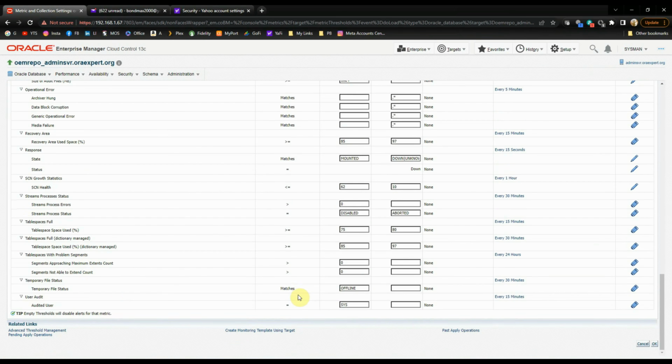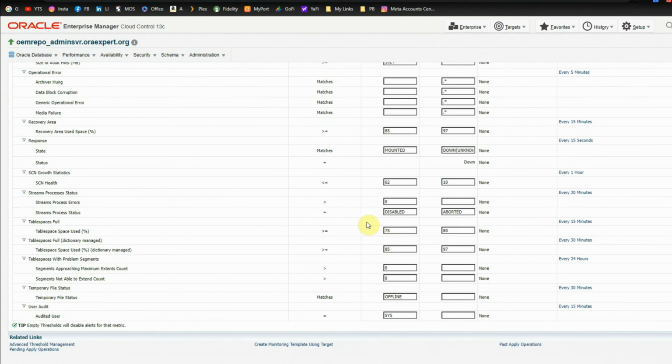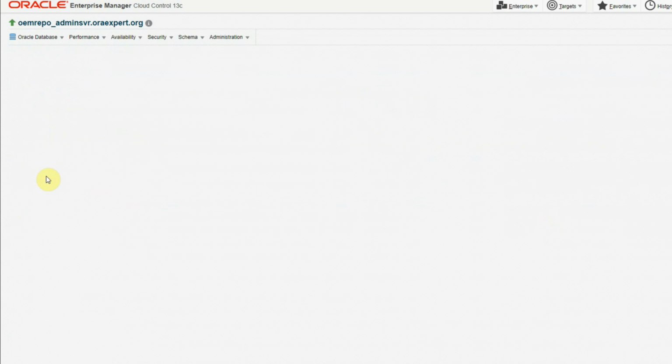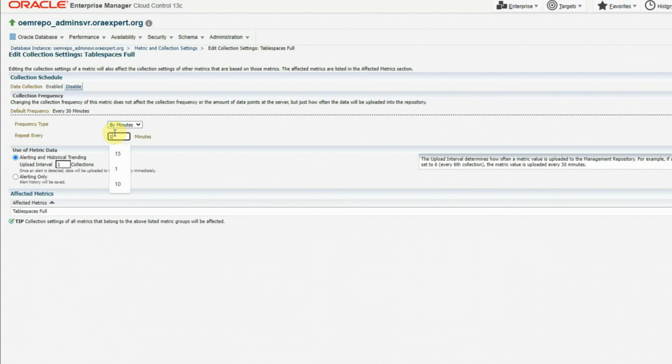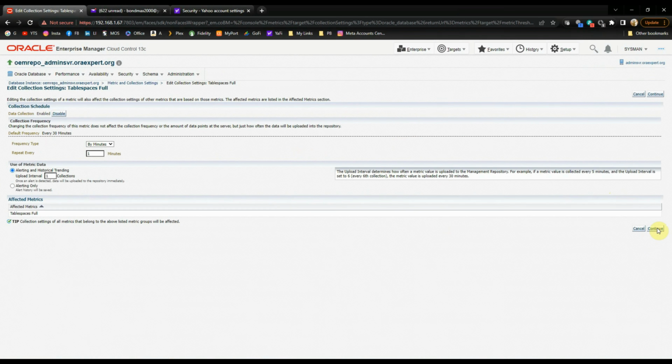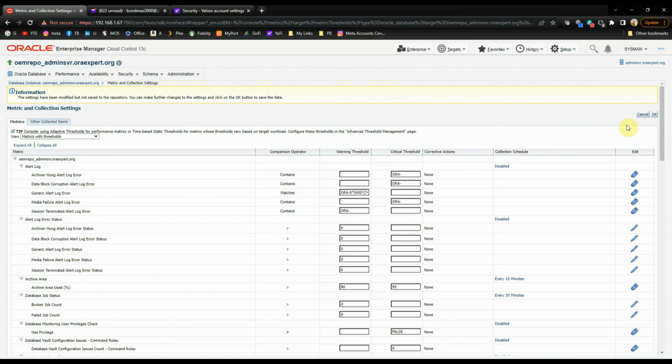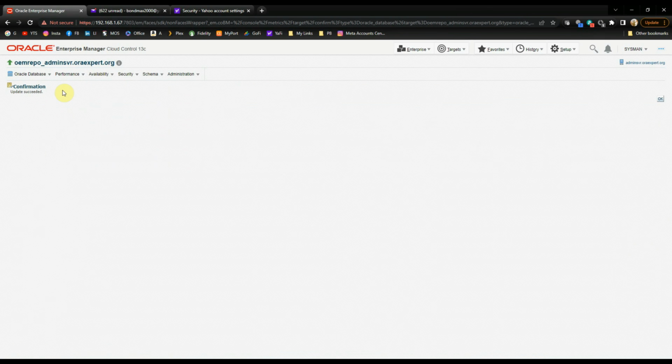And we will take the same tablespace example here also. We will lower the tablespace utilization to something like say 50%, and we'll set the frequency to say 1 minute so that we don't have to wait for 15 minutes to get an alert. Click on the continue button. It complains the repeat interval is very low. We are okay with that and click on continue and click OK. Now it takes a couple of seconds to save the settings.